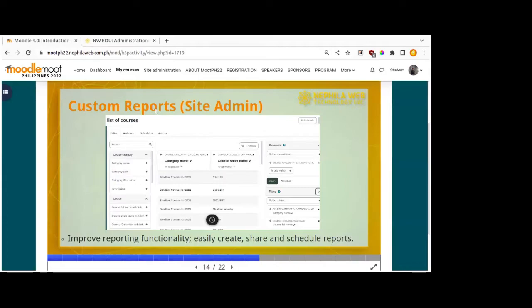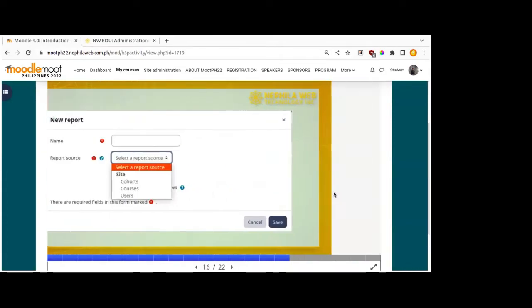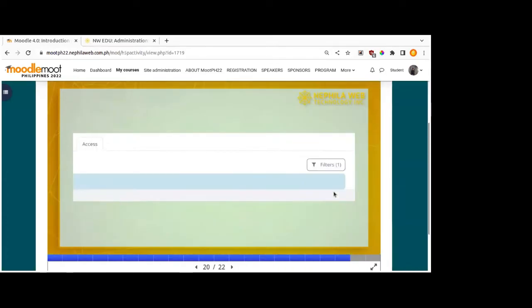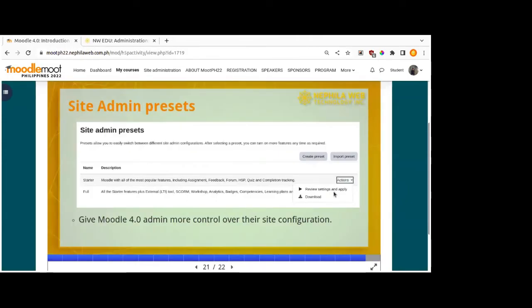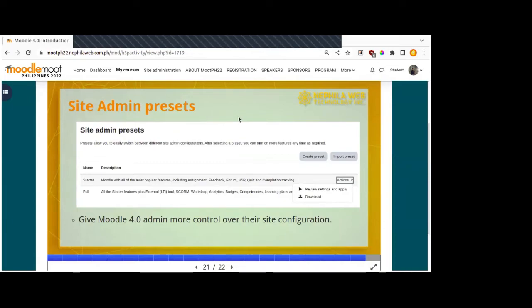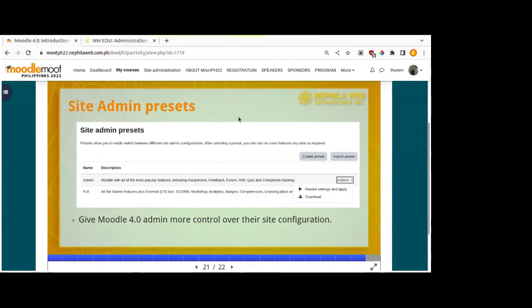So moving on to the next feature. Okay, the last feature is the site admin presets. This is to give your site administrator more control over the site configuration. If, for example, your site admin changes configurations from time to time, they can set a preset, save a preset, and select it if ever it needs to be available already on the site as well.